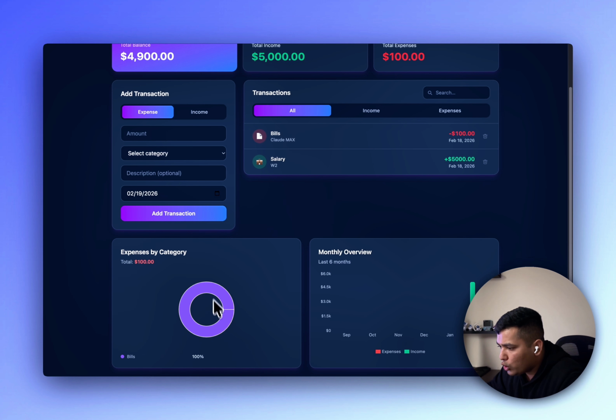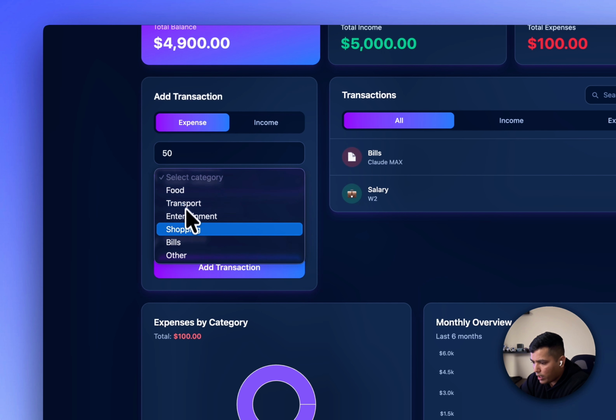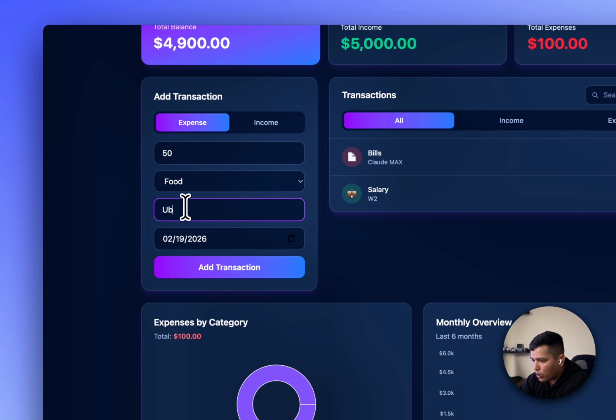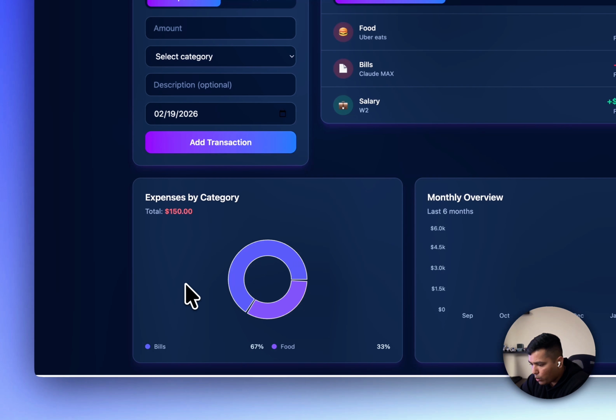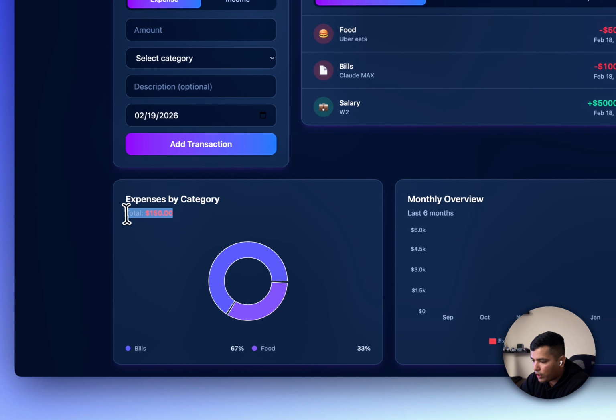Alright, now let's verify what Claude cooked. There's our pie chart showing our spending category. Right now, we only have one expense for Claude Max subscription, so it's only showing bills as 100%. Let's add more expenses to see it in action. We'll do $50, say food. We'll do Uber Eats and add that. And there you go. Our pie chart just updated. Now we have $150 in expenses. We have 67% in bills and 33% in food.